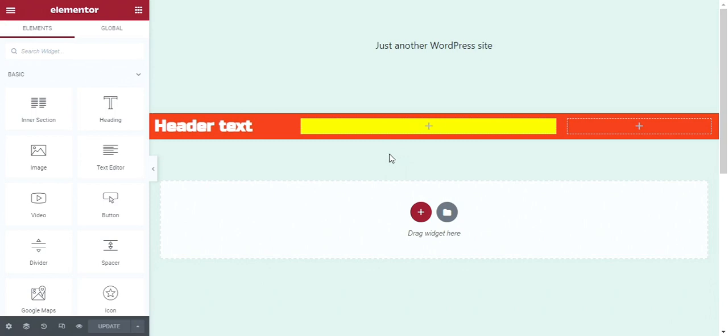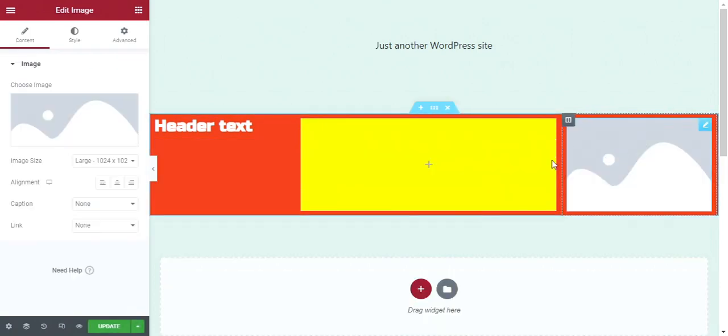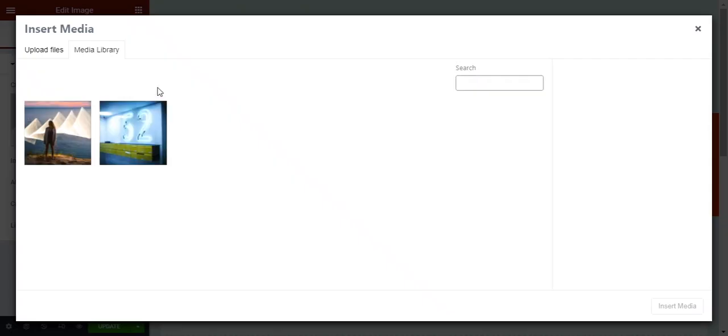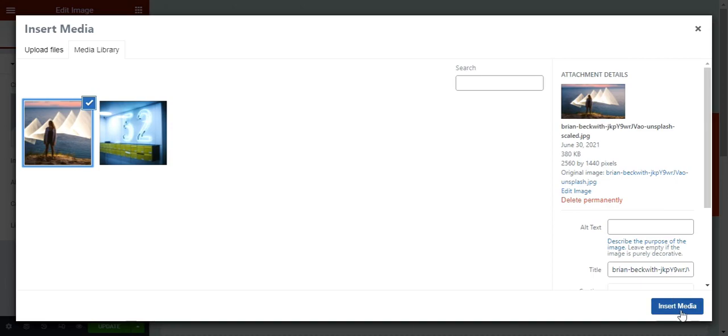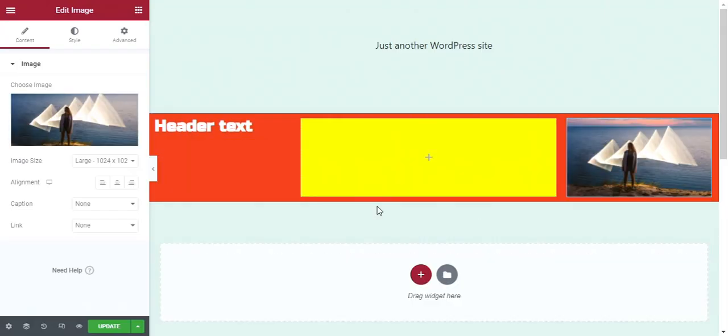Once you have done that, you can see the effect of it. Let's take a look at another element, which is the image element. So I can drag an image and drop here, and I can change the image to any image that I desire to. Just drag the image here. That will give you the image element.